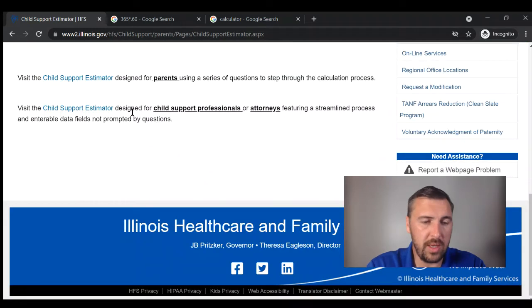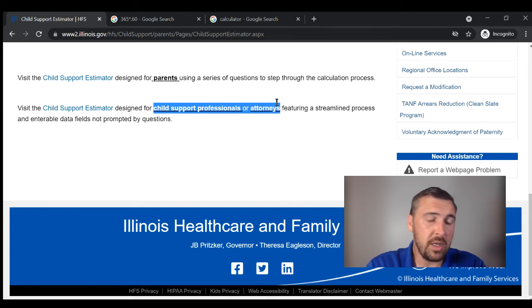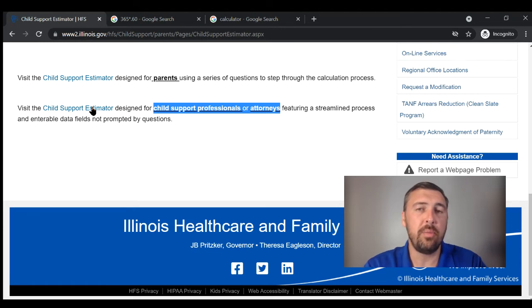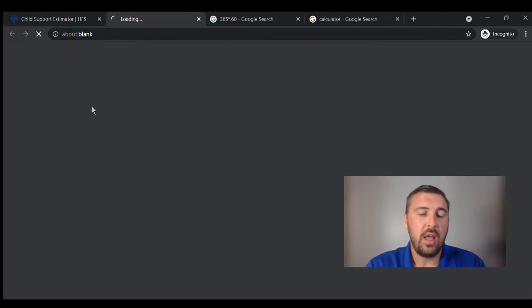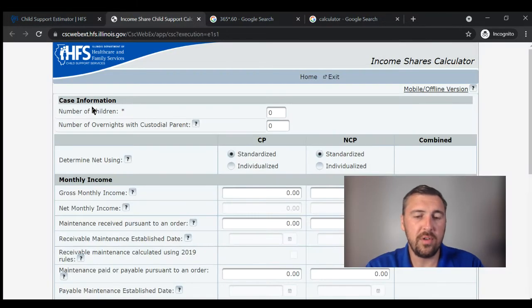We're going to scroll all the way down, and there's going to be two links here. The first link is going to be for parents. The second link is going to be for child support professionals or attorneys. I'm going to actually show you the attorney calculator because I think once you get used to it, it's easier to use. You can see all the data in front of you. And so you'll be able to run different scenarios a little bit easier than the one that's built for parents.